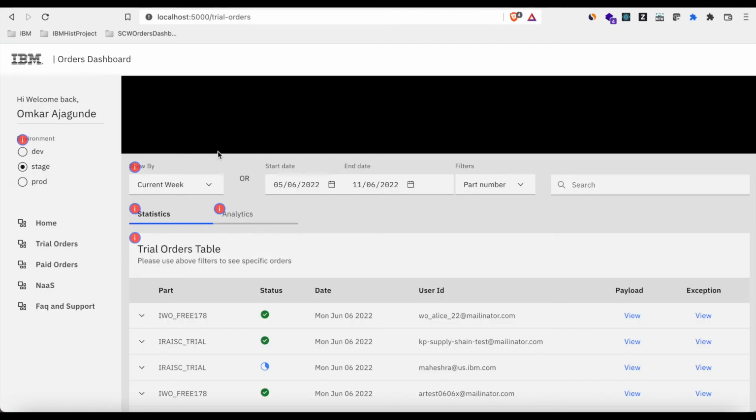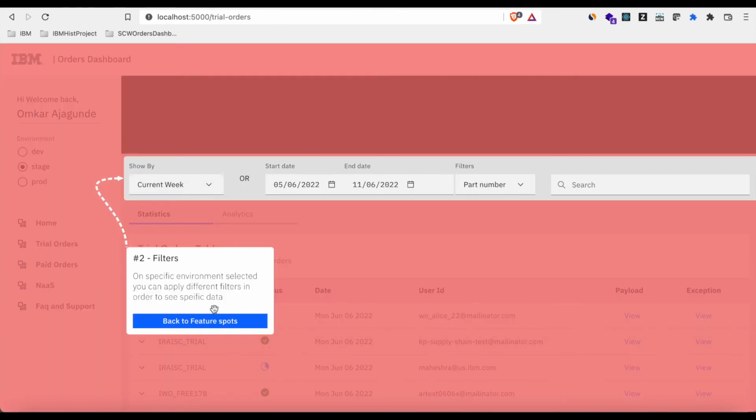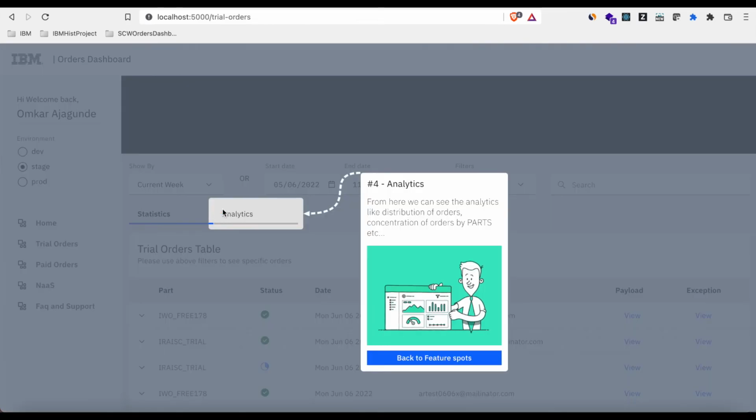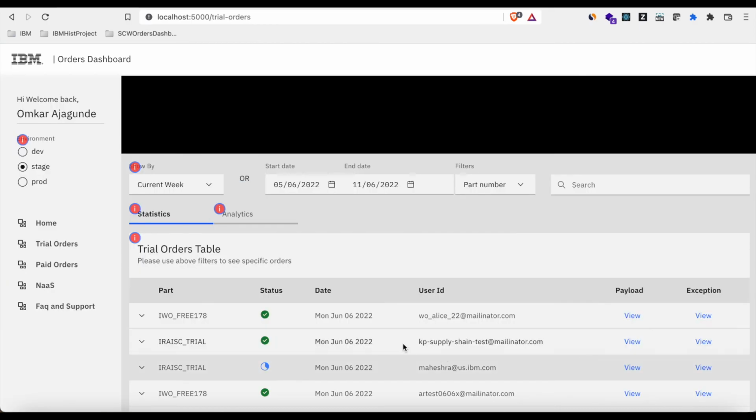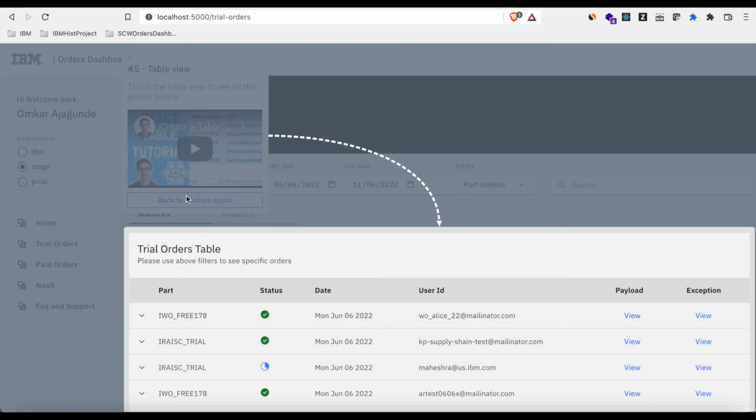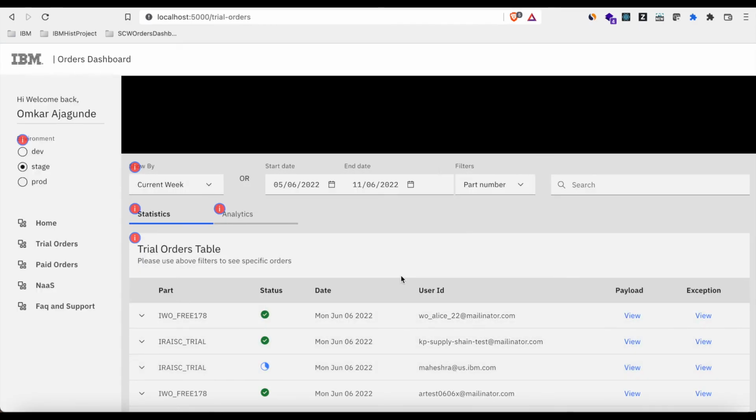Then I can go back to the feature spots. I can click any feature spot and it will show me the details of that feature. I can click on this feature, and it shows me the respective GIF and the details. Yeah, so that's how this tour works.